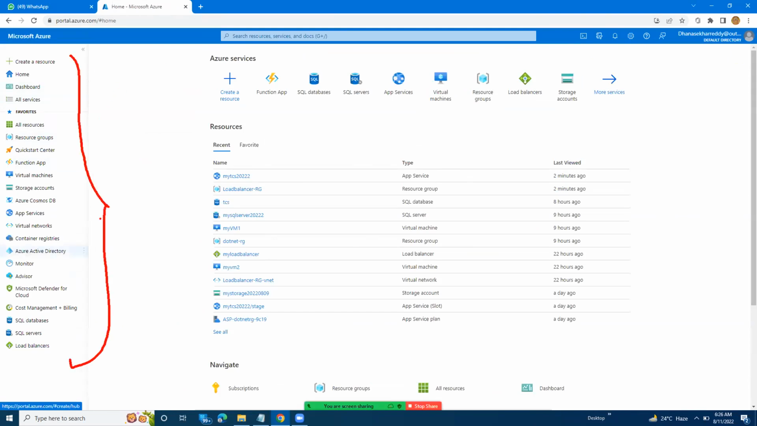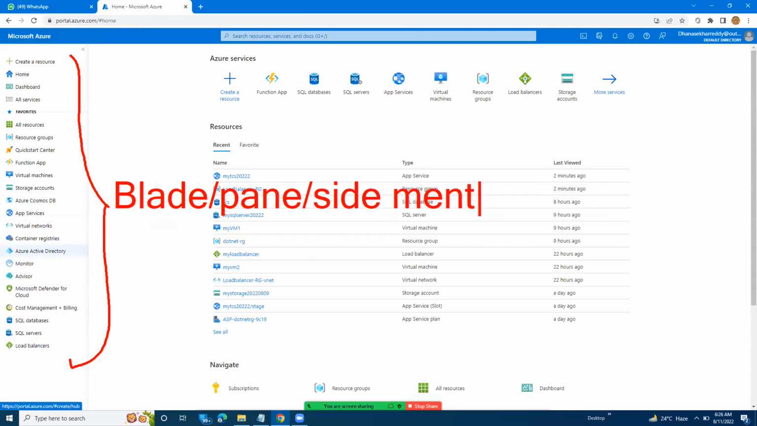Technically, we call this a blade. What is that, guys? Blade. This is the technical word, and from now on I will keep using this word. Or else we can call it a pane, or a side menu bar, left side menu bar.